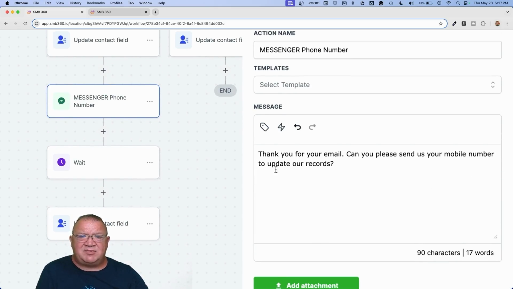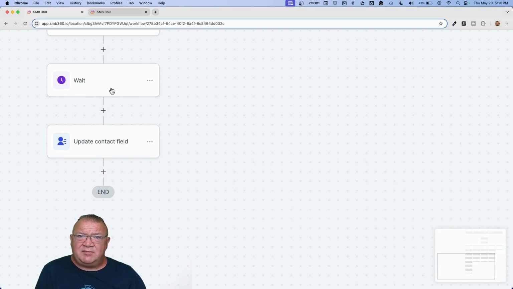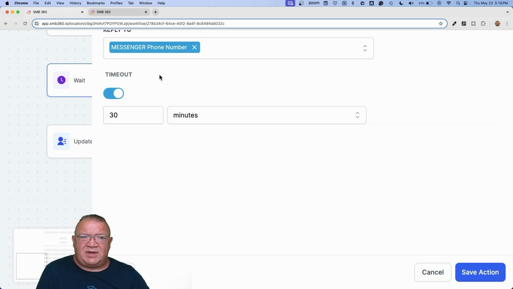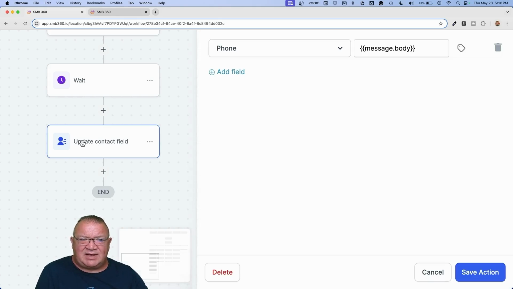Can you please send us your phone number to update our records? And again, you're trying to get their contact information so you can communicate with them long term. So here we have wait, and now we're waiting for the phone number. You kind of get the feel for this. So you're building out this automation just to update your contact record.